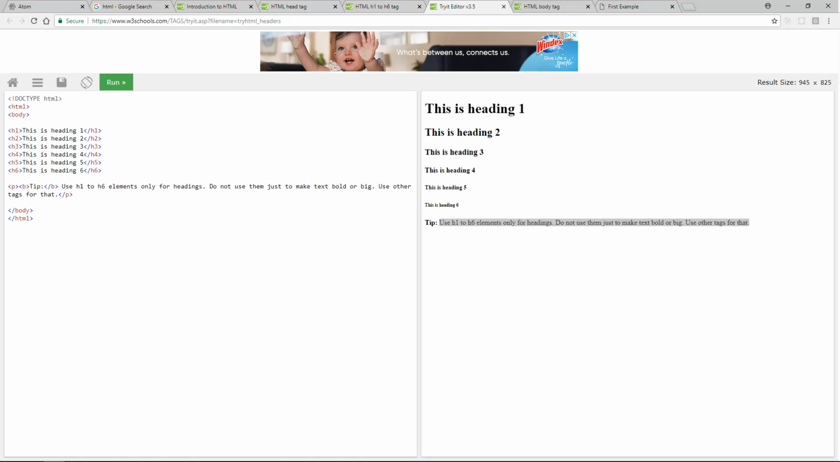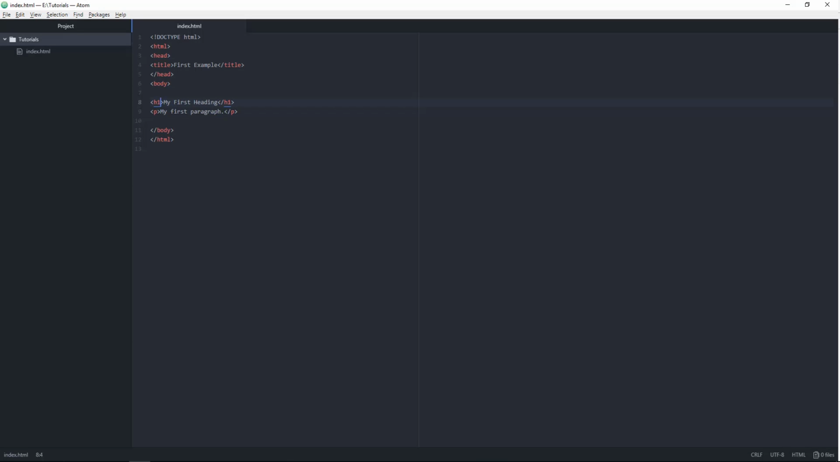From there, H2, a little bit smaller, H3, H6. It's still a heading tag, but it's smaller. Okay. From there, let's go back to our code. We have this P. P stands for paragraph. Okay.